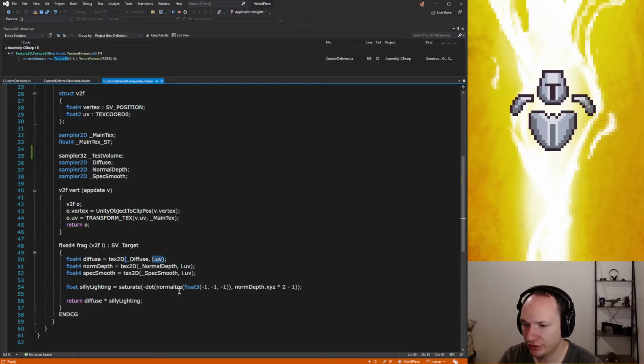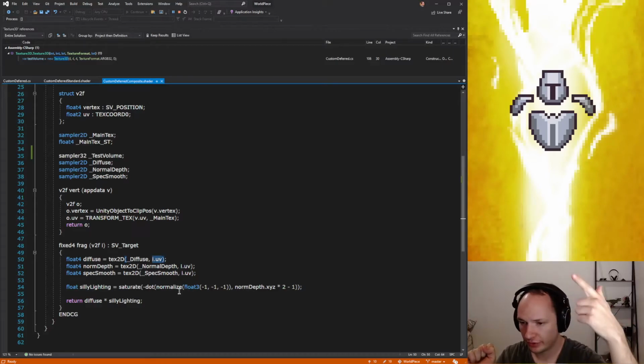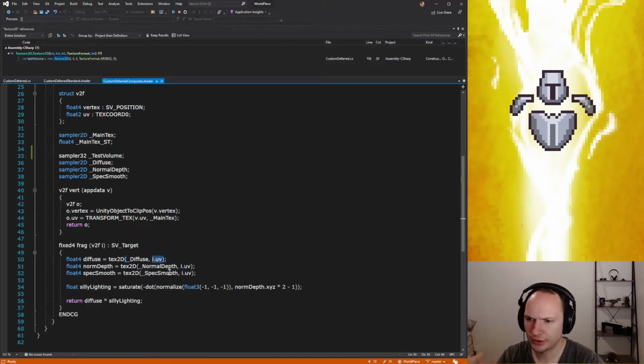IUV is the UV space for a screen, where 0 is on the left, 1 is on the right, or 0 is on the top, 1 is on the bottom. I think. Yeah, I'm pretty sure that's how it works. We can just do that.